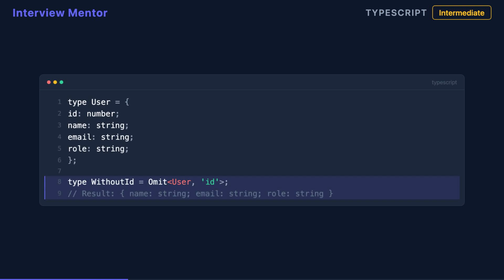Omit works the other way around. You name the properties you want removed, and TypeScript returns everything else. Omit of user with id gives you a user shape type missing only that one field. Same syntax pattern, but inverted logic.